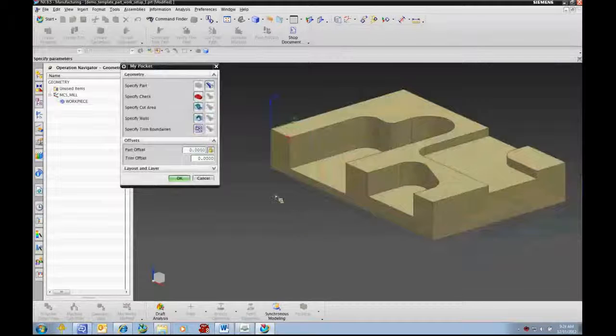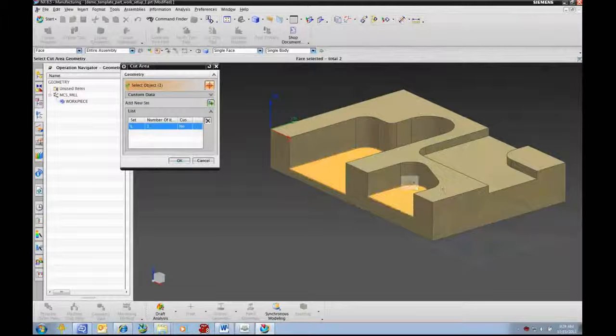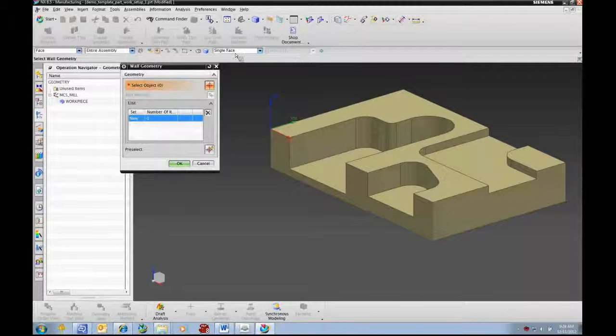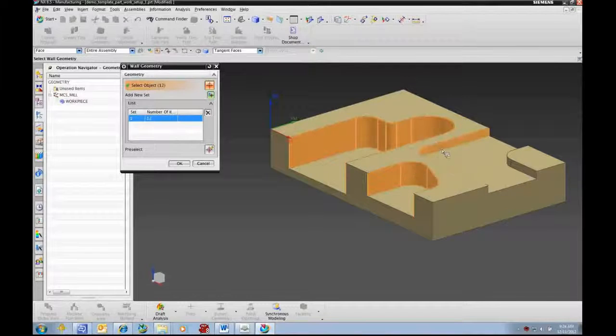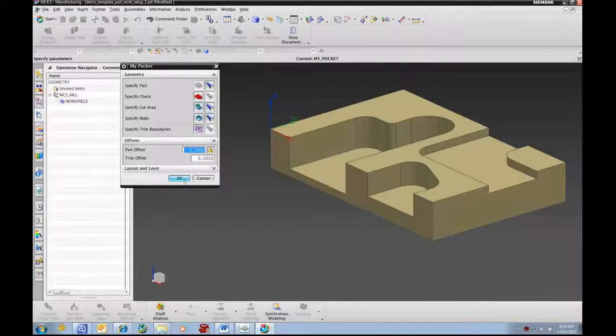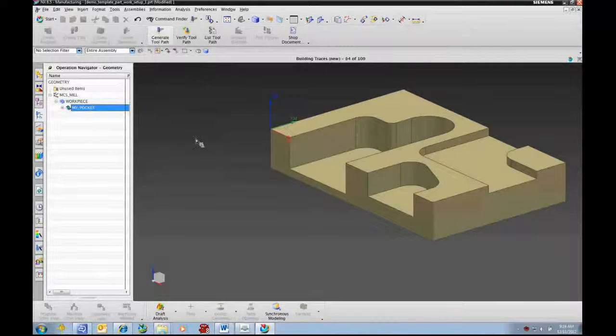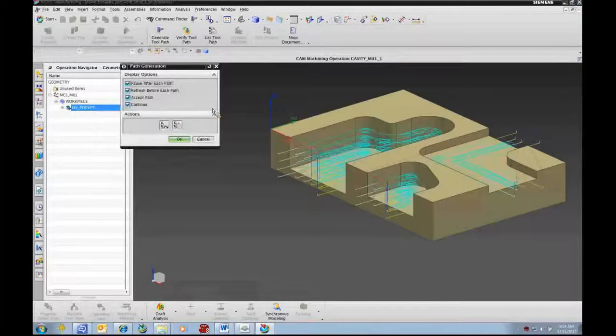This is okay. I remember those instructions that I had to pick the floor and the wall. So let's go to Cut Area. And I'm going to pick my floors here. And let's go to Walls. And I'm going to use tangent faces. And I'll pick all my walls. That looks pretty good. And now let's just generate. And we'll see what happens.